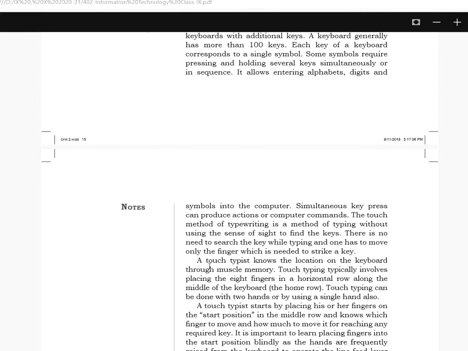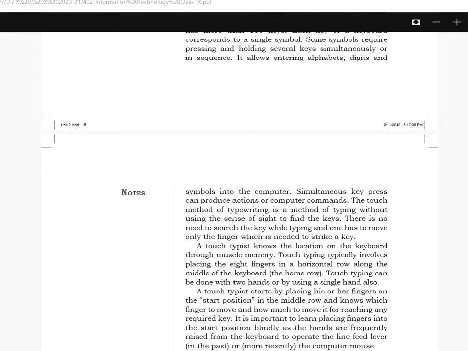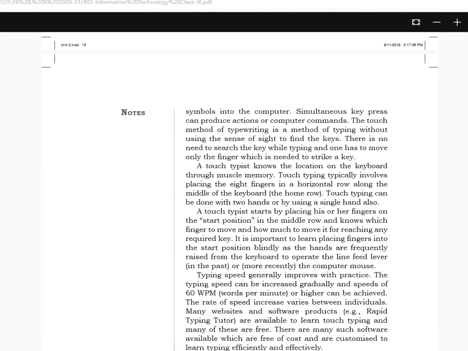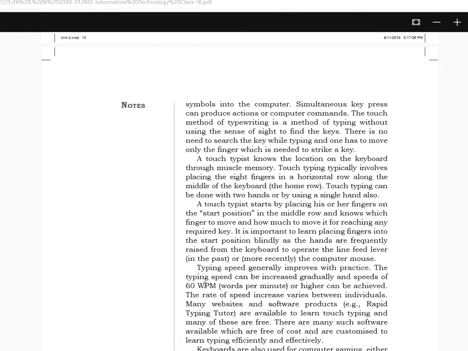Then it describes the touch typing method, which is using the keyboard without looking at the keyboard. How does the touch typist do so? Through using muscle memory. That means he or she is very aware of what keys are available at which location on the keyboard, and is very expert in which finger of the hand to use for a particular key. Touch typing always starts by placing the fingers on the home row keys, and the home row keys are A S D F and semicolon L K J. Typing speed is measured in words per minute, and the recommended speed is at least 60 words per minute.